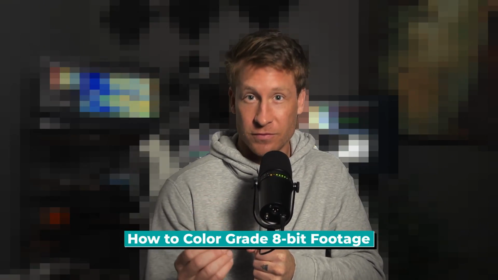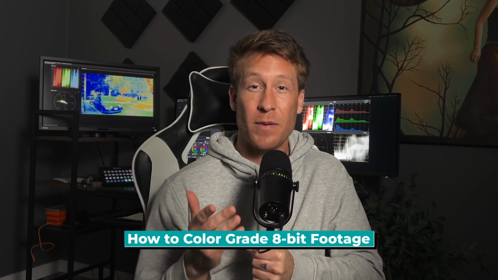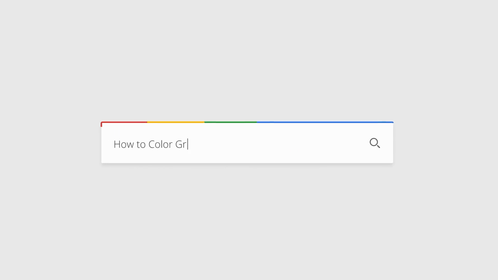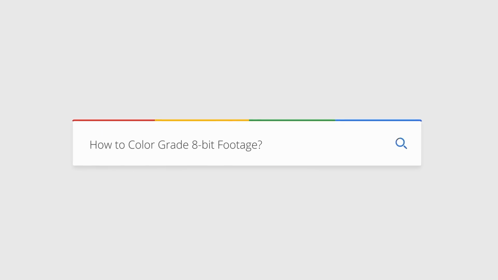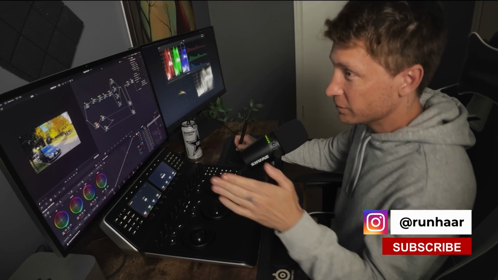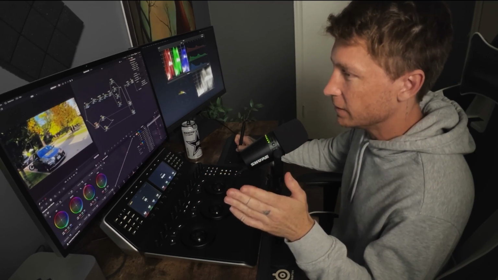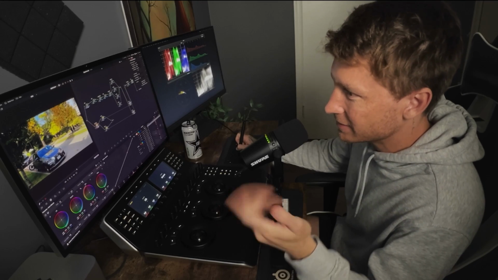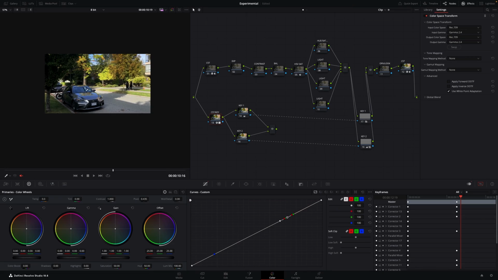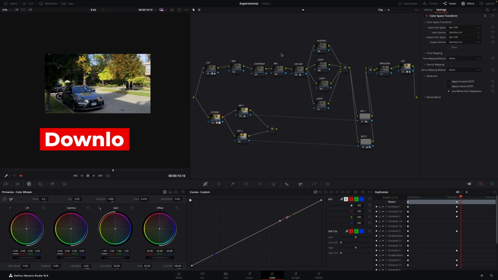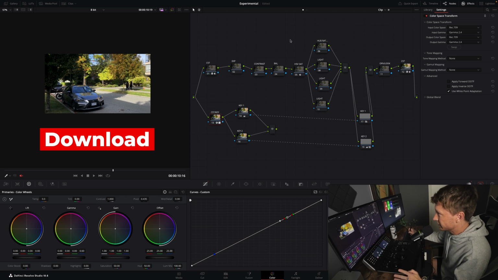In this video, I'm going to show you how to grade 8-bit footage, and then also give you a power grade that you can use on any type of project. The 8-bit footage that we are using is literally just me recording a video on my iPhone 13 8-bit outside. And I'm going to show you how to grade 8-bit footage. So this is the power grade that at the end of this video you can download in the description. I'll make that available for you.